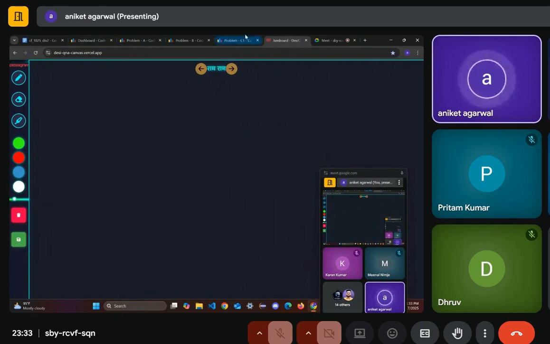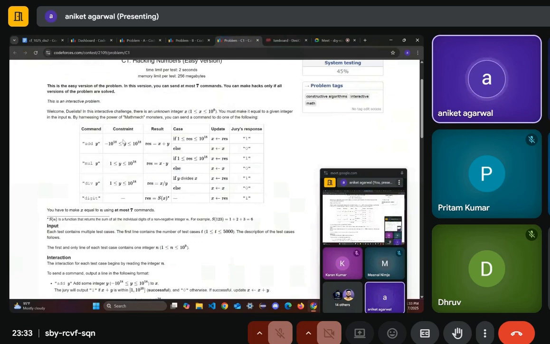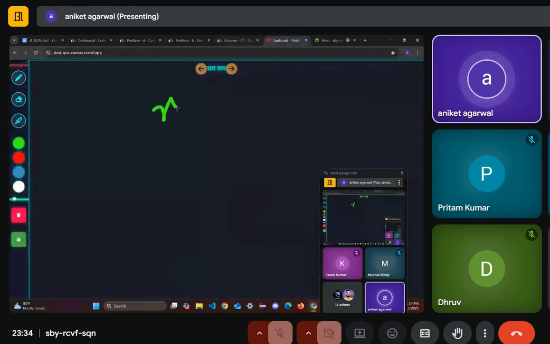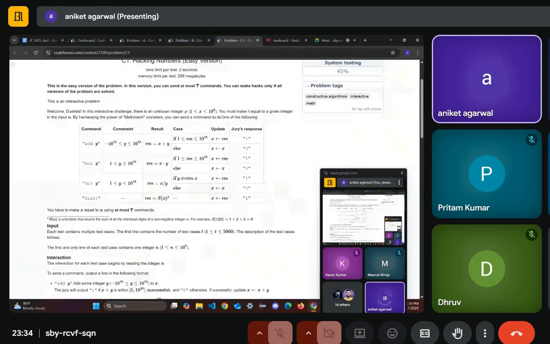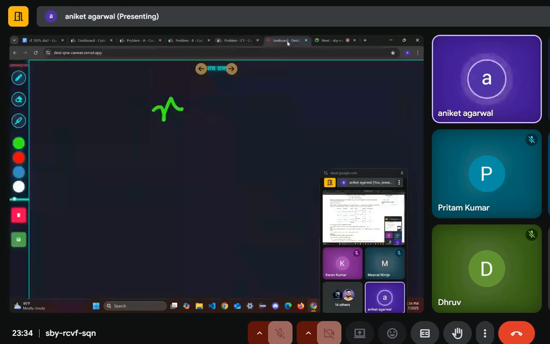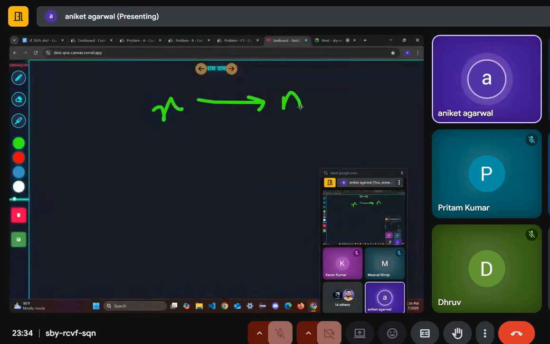Okay, so let's see this problem statement. This is an interactive problem. Generally, these kinds of problems are not asked in online assessments and interviews. But again, these kinds of problems test your problem solving in an efficient manner. The problem is that in this interactive challenge, there is an unknown integer x. We don't know this x. You must make it equal to the given integer in input n. So we are supposed to make this x equal to n.